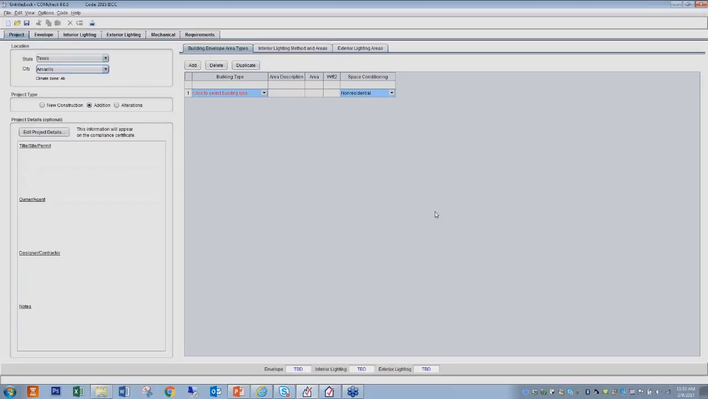They can do it in one project file, or they can share that project file. But they are different compliance results for each one. They don't tie to each other. I can't do trade-offs from my building envelope to my lighting. It's not a full performance-based tool. So let's take a look at the building envelope.